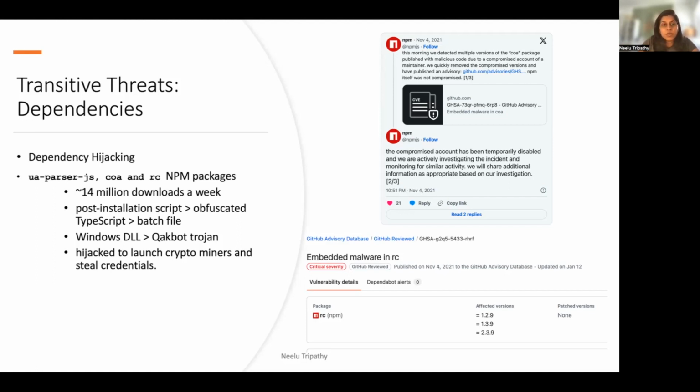Here, the issue was dependency hijacking, where the package maintainer's account was compromised, and then the attacker could create a post-installation script, which was obfuscated TypeScript, which pulled in a batch file, and then that ran. It was trojanized, so it could actually run the CACbot Trojan in some of the cases. The end result was that it was used for running crypto miners and stealing credentials and all of that.